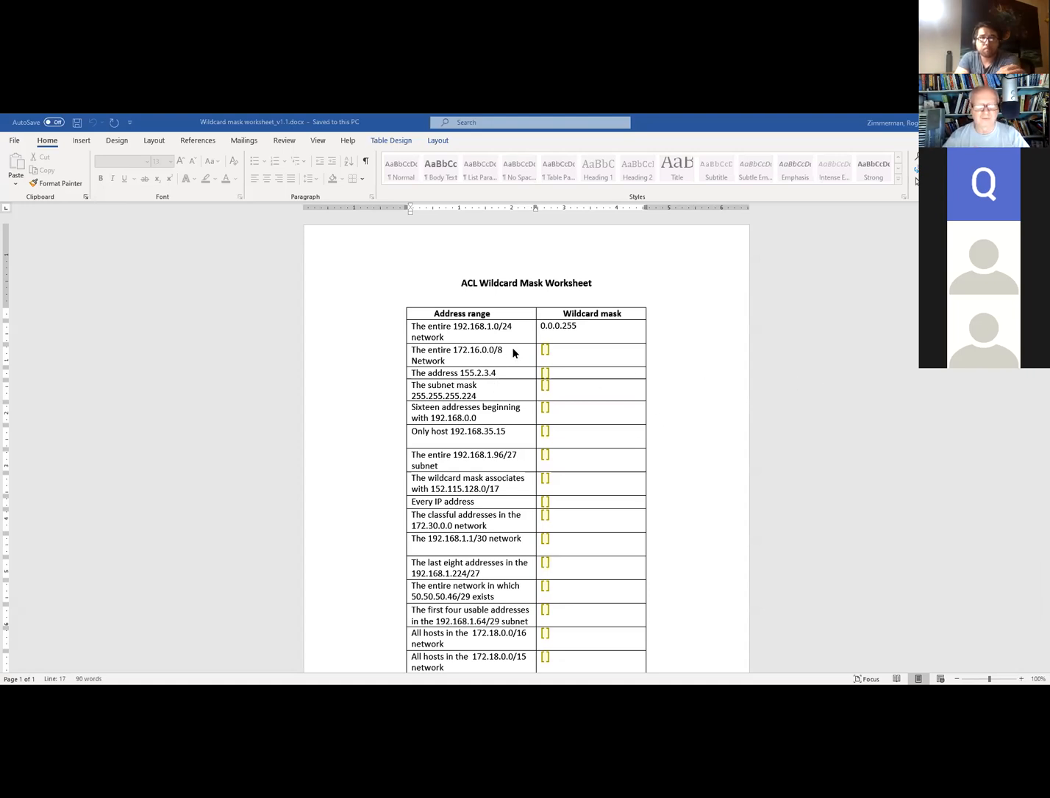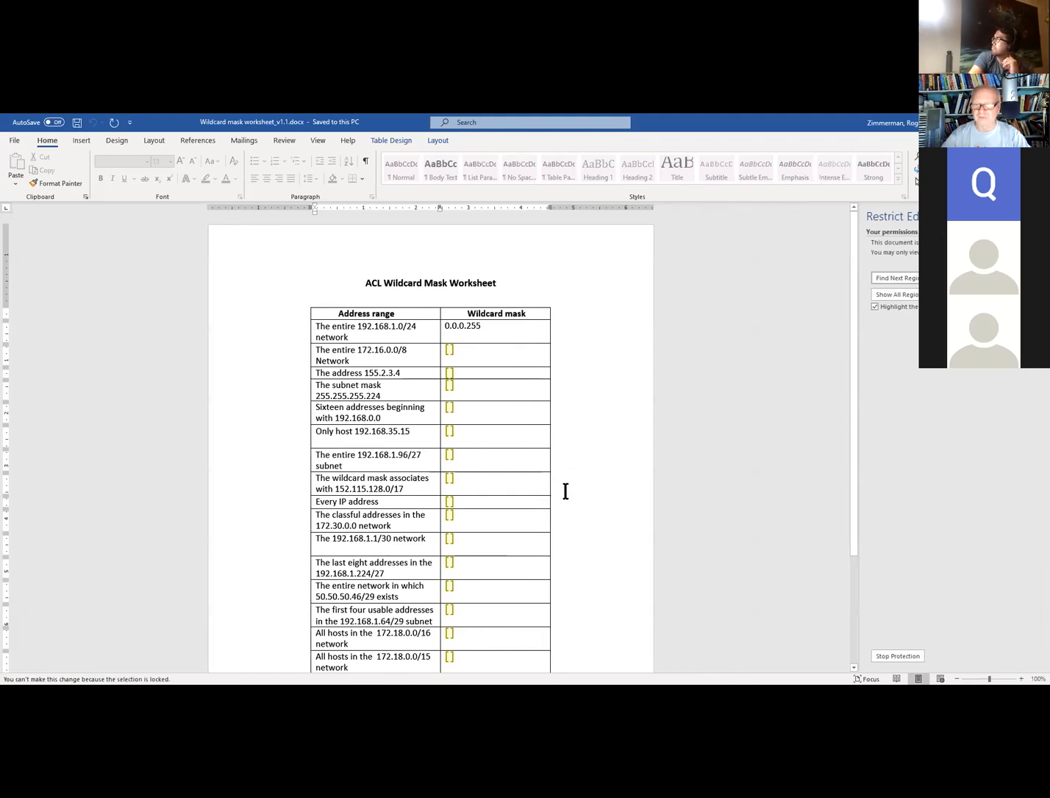All right, so let me go over that again. So you have an entire network, a single address, an entire network mask, a certain number, one host. Here's another entire network. I see I made a typo, and I can't change it because I've got this thing locked. I'll have to get my password in there. There we go.